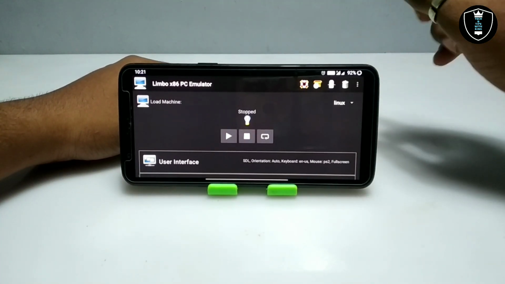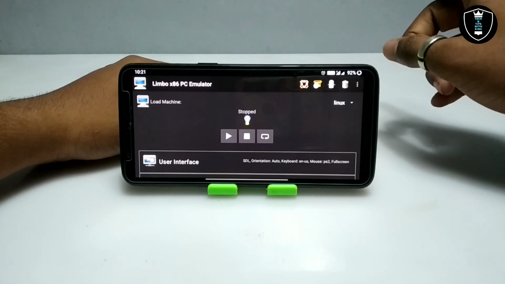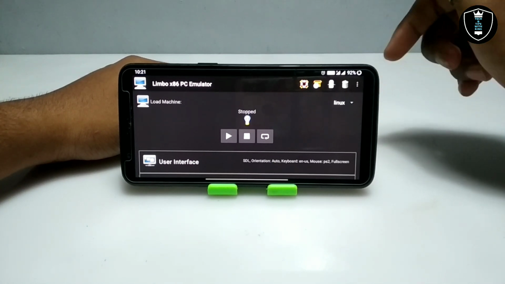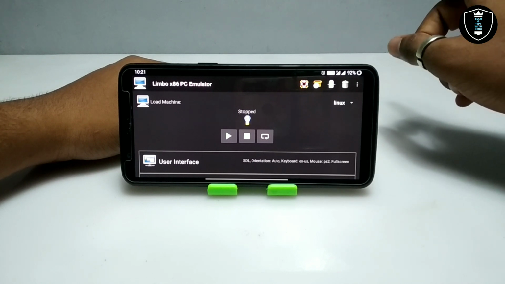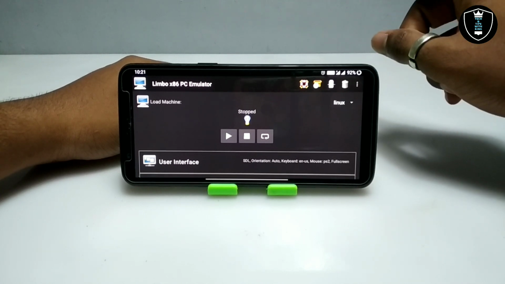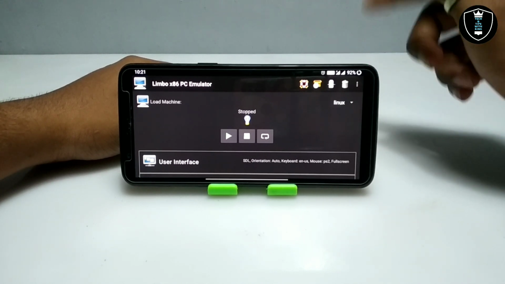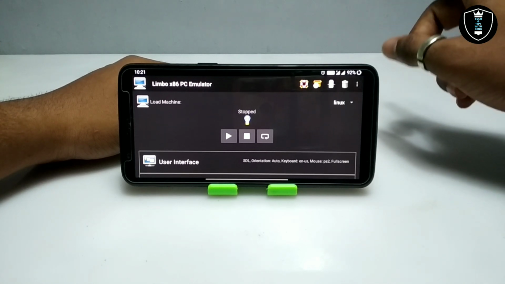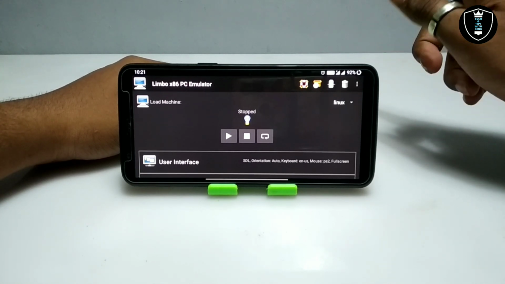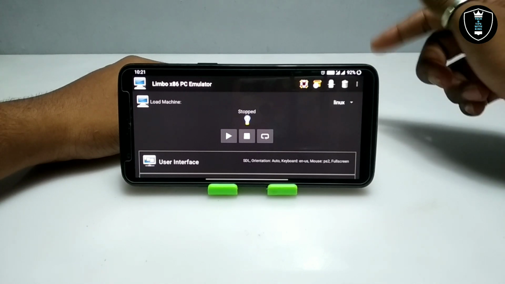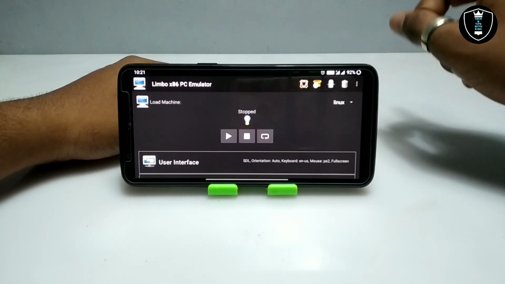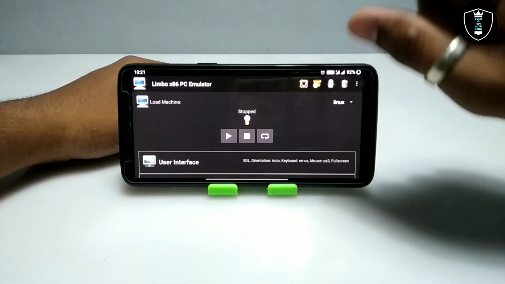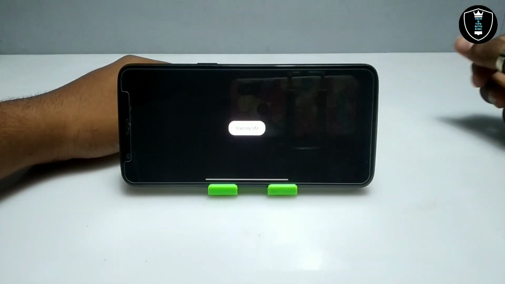Before starting the booting of the OS, let me just make this clear. This OS is illegal in many countries, so if this OS is illegal in your country, I don't recommend you to run this OS. And if I get any problem in the future, I'm going to delete this video or remove the OS. So if you do anything, do it at your own risk, or I don't recommend you to do that. I've done all the settings, and I'm going to just click the play button.